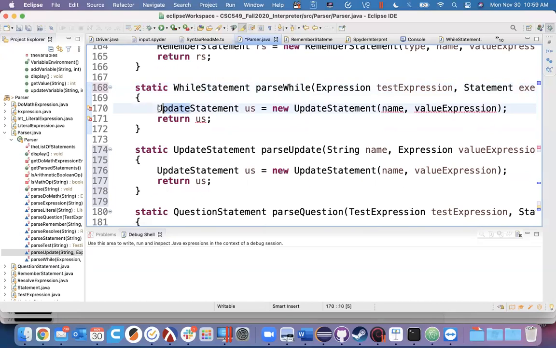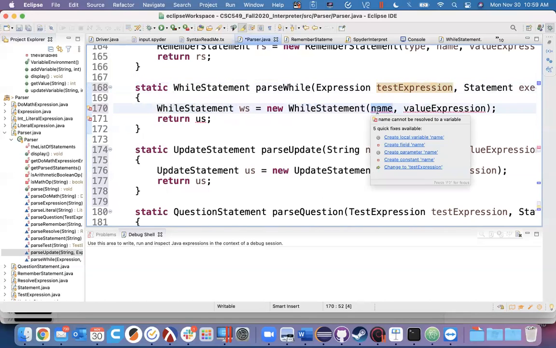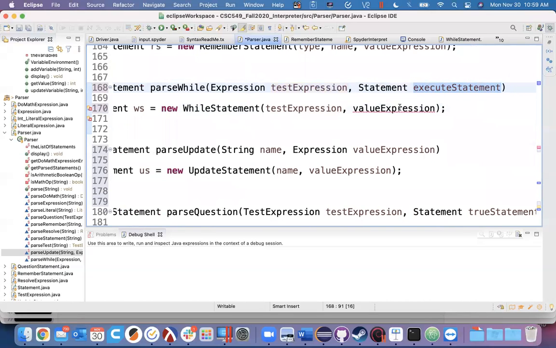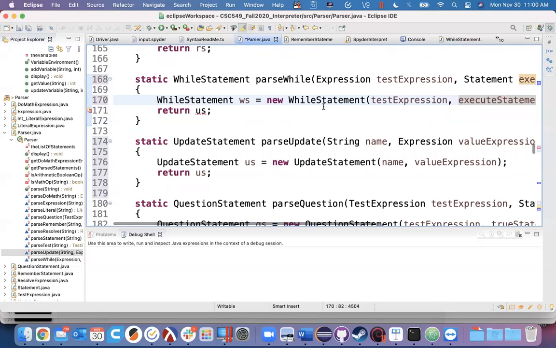And we're going to be building a while statement here. This will be a new while statement that takes in our test expression, and it takes in our execute statement. That's what a while statement expects. And then I'll just return that guy. That's what parse while ultimately does.